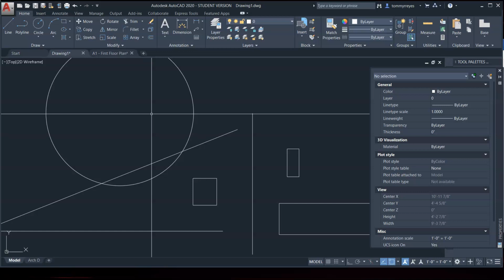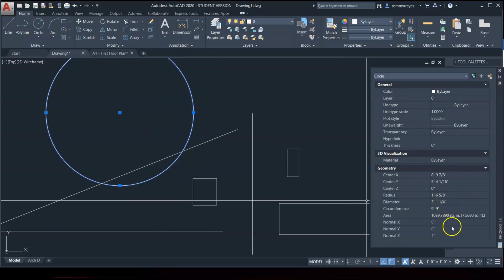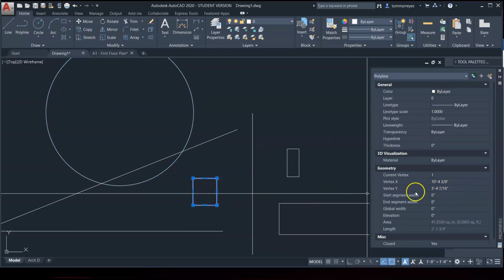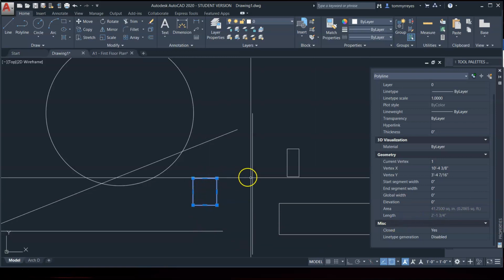And if I go to the properties, it'll tell me the radius and diameter. It'll also tell me the area. And so the radius, 1 foot 6 5/8 inch. Diameter, 3 feet 1 1/4 inch. Go to the rectangle. You can get area in square inches and square feet, and it'll give you the length of the longest side.